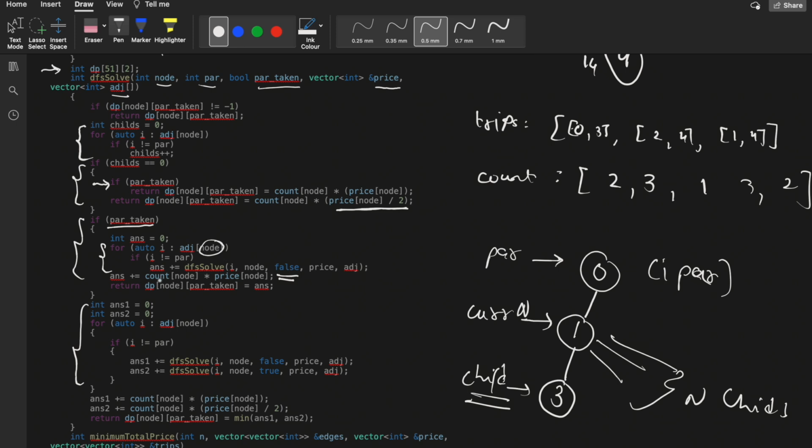So we are making a recursive call and passing parent taken as false, for all the child nodes I whose parent is node, because the current node cannot be taken since its parent is already taken. See, the current node is 1, its parent is 0, 0 is taken, you cannot take node 1, so we will pass false here. Okay guys, clear till here? Since the current node is not taken, we will pass false, and at the end we will simply update the answer we are storing, add the current node price also to our answer, and return that.